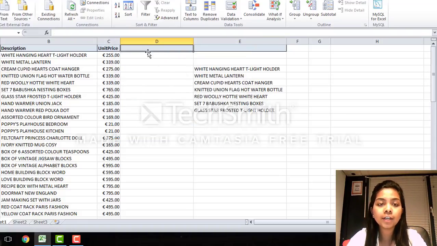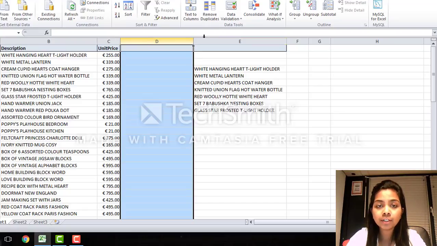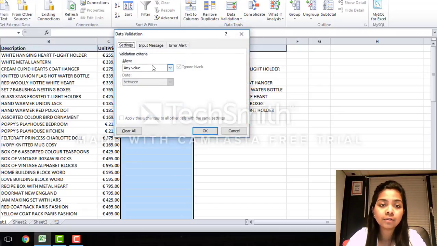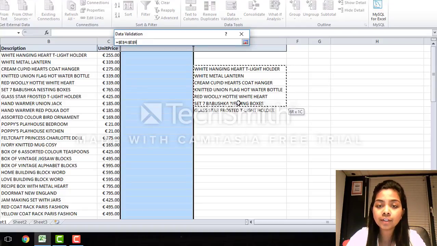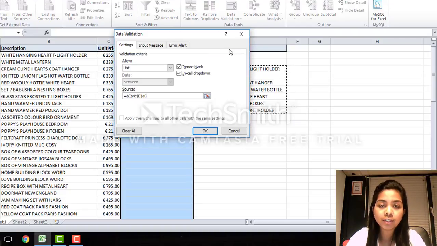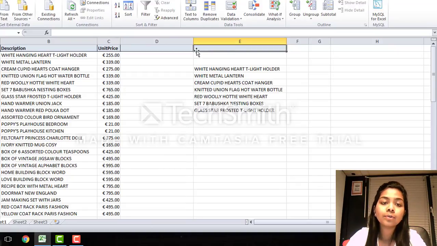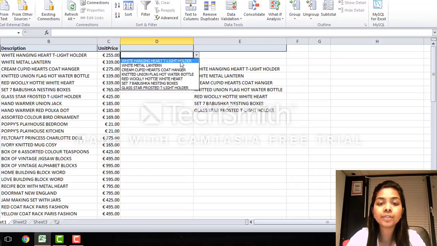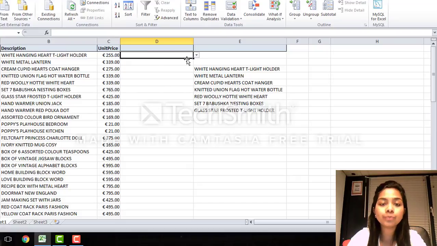Now let's say I want to give a customer the list of available products that are there in my shop. I can do that by going to data validation and then selecting list. Now I want to give the source. For the source, I select the items that are available in my store and then OK. Now you can see that it gives a list of all the items that you had chosen earlier.